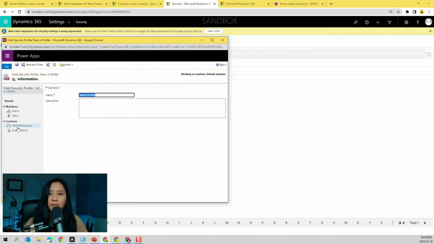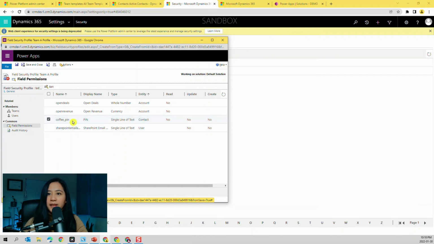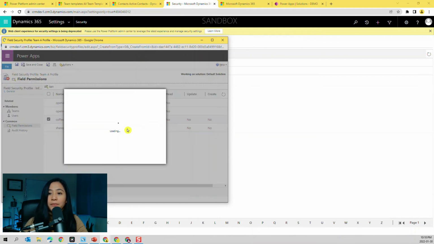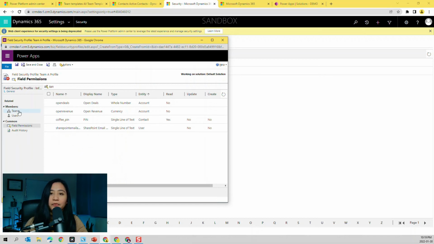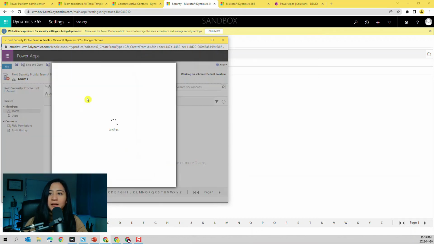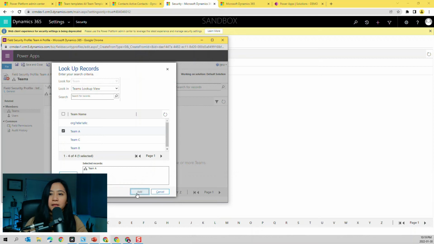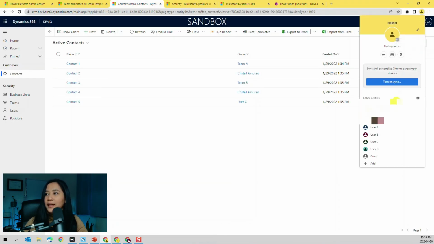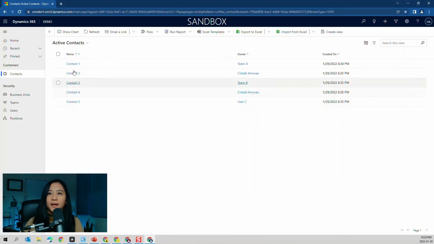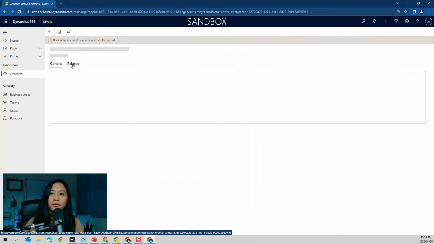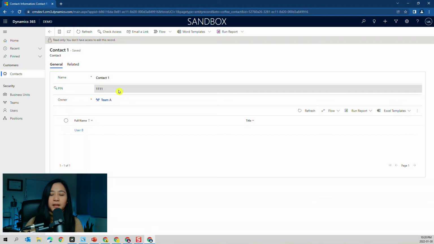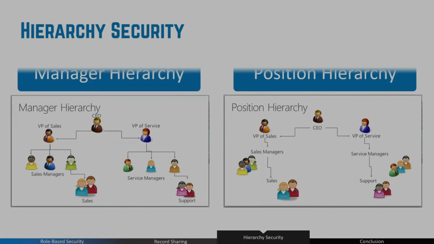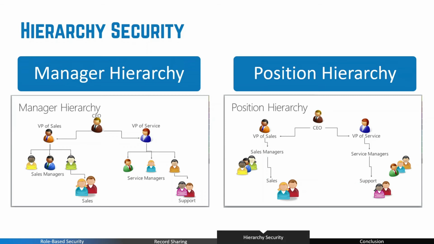Save this. Make sure you go to field permissions and set that field with read permission. And finally, don't forget to add Team A in here. And that should automatically set the profile for Team A. Let's try and log in again as user A and see if user A will be able to read the PIN. And it works.